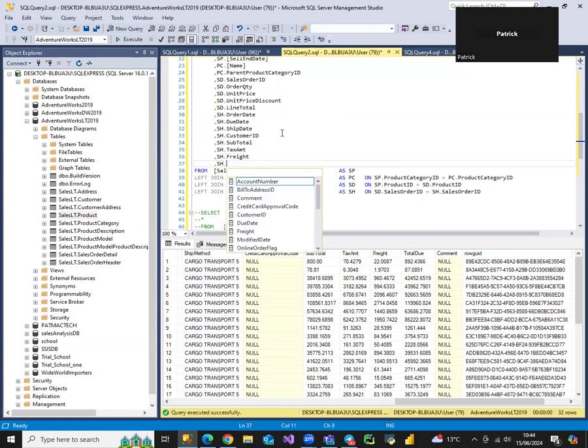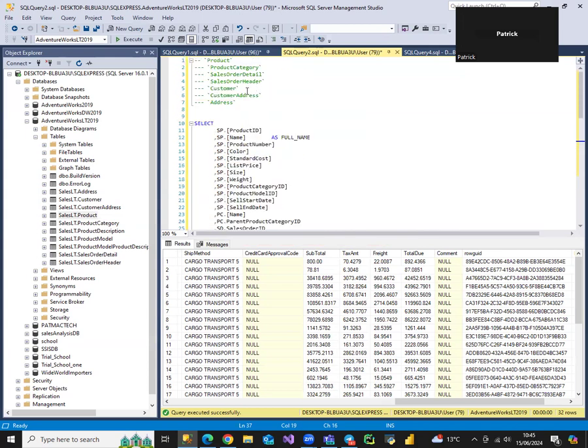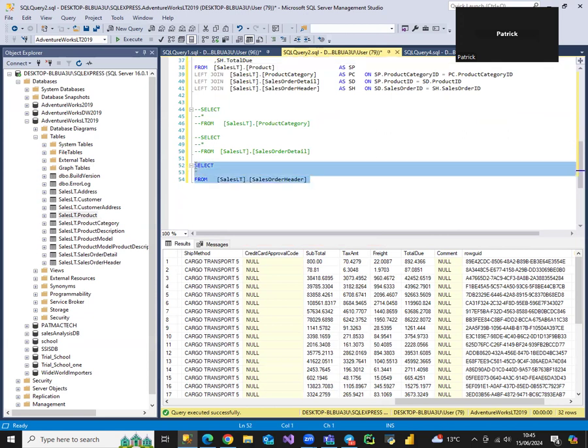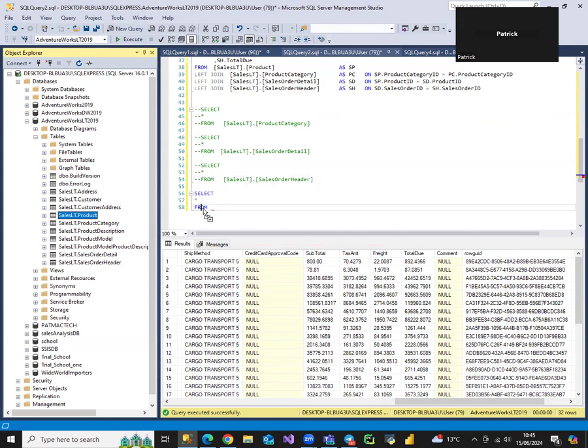So sh dot total due. Okay, so we have these ones. I think we are good here. So let's come to the customer table. Comment this one out. Comment this one out, and then select everything from the customer table.